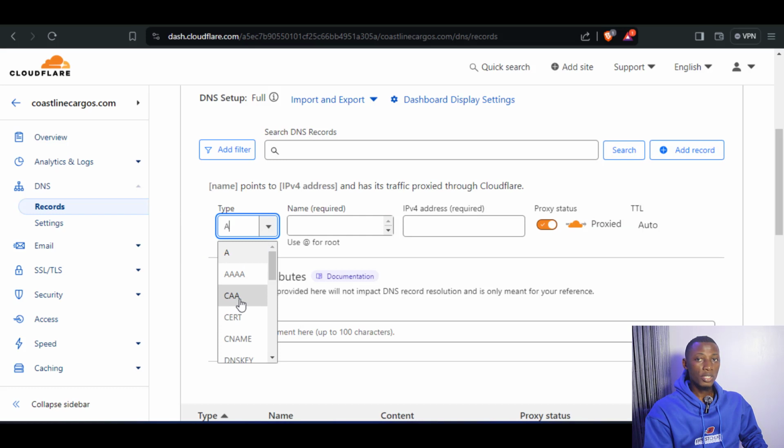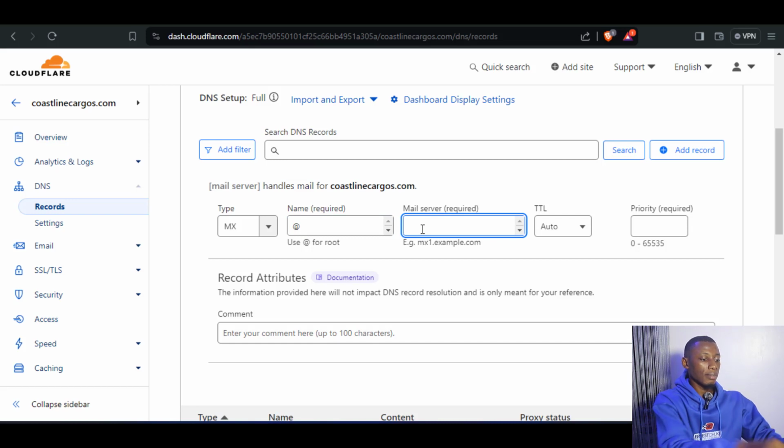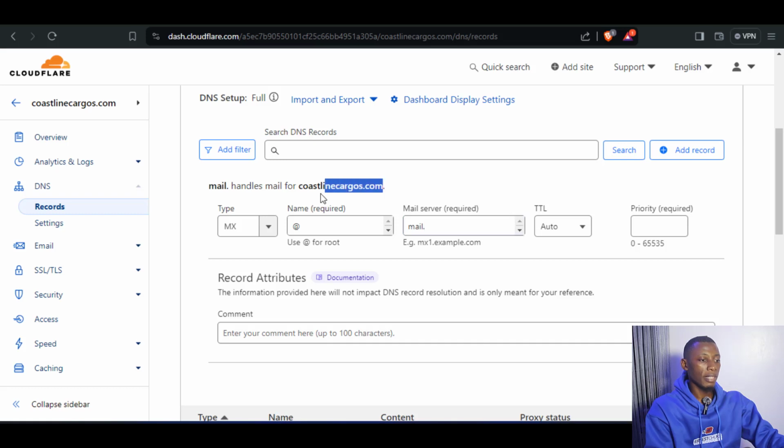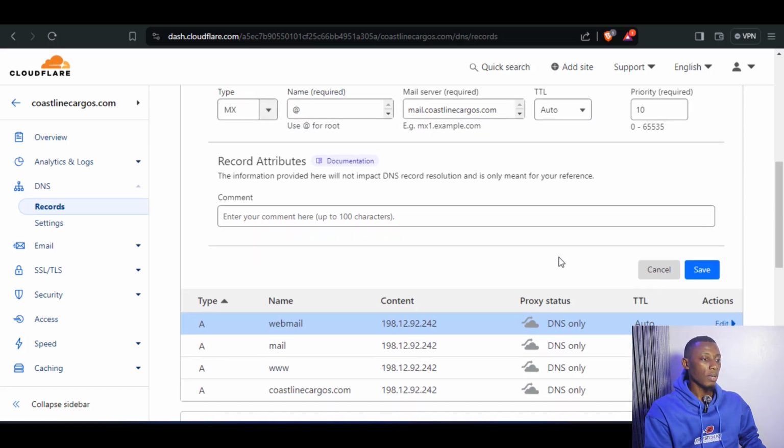I would love to add one more, and this one right here is going to be the MX record. This record right here is very essential. So add the MX record, and right here I'm going to add the @ symbol, and then here I'm going to type in mail.mydomain. Just do exactly what I'm doing right here. Mail.mydomain, exactly like that, and then I'm going to use priority 10. Then just click on save changes.